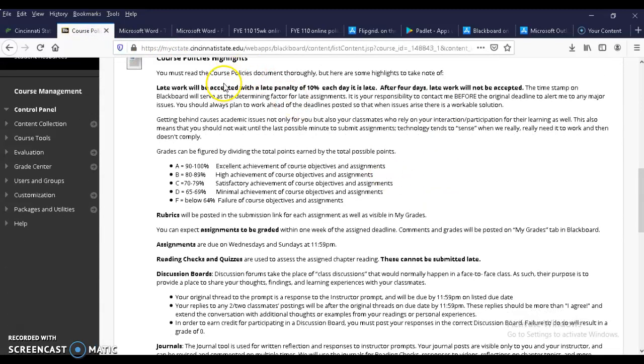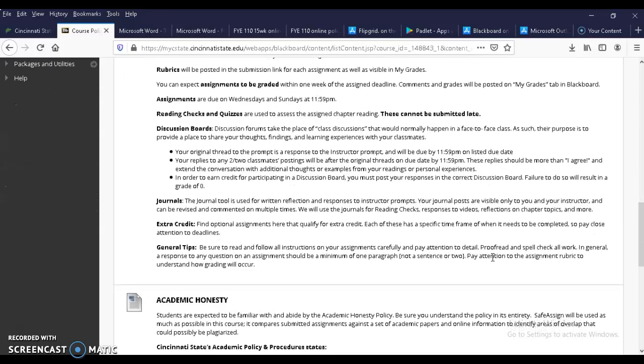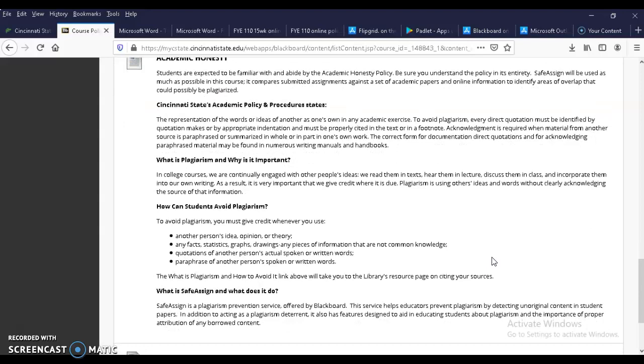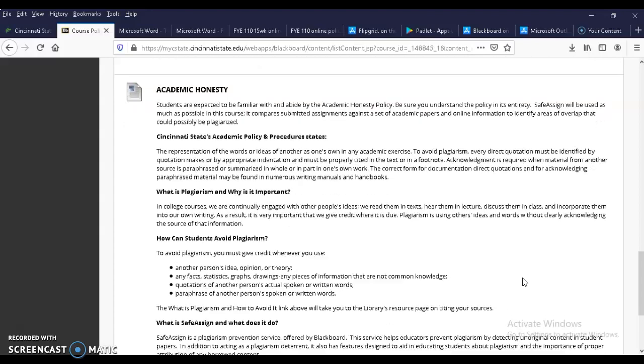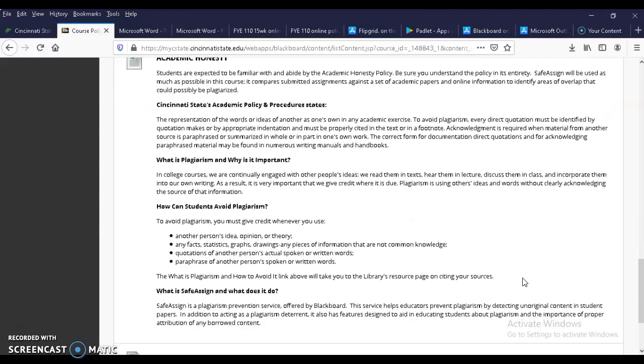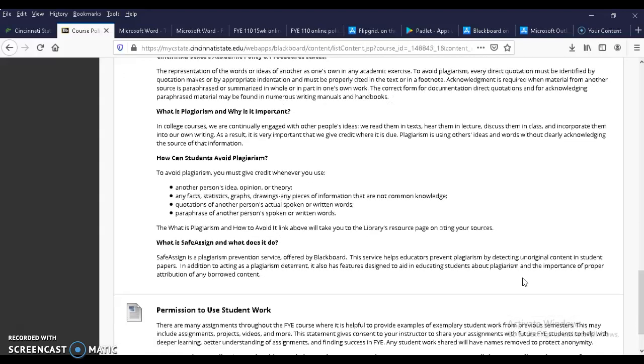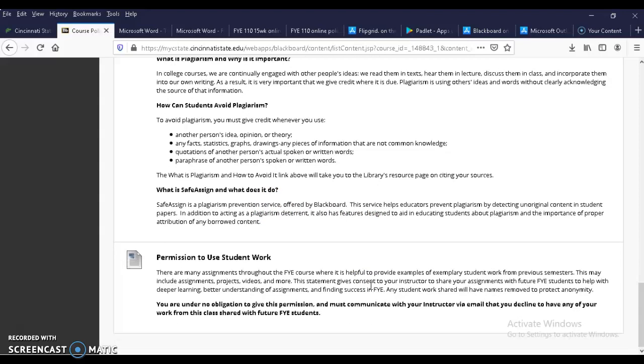Here are some of the course highlights of our course policies. I'm not going to go over these. You should go over these because this is part of the course quiz. This is an academic honesty, meaning don't cheat statement. It's from our college handbook, from your college handbook. Every college class should have this in there to remind you or inform you what plagiarism is and how to avoid it. Talks about Safe Assign, which is a program that we use to check to see if students plagiarized, so don't do that. And finally, there is permission to use your work.